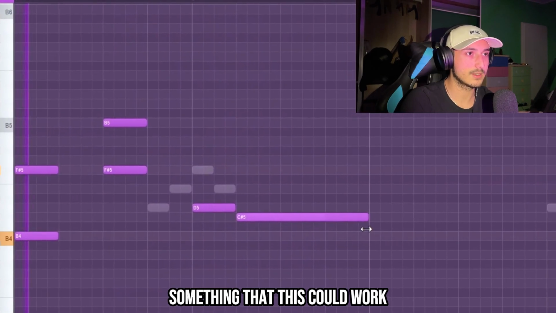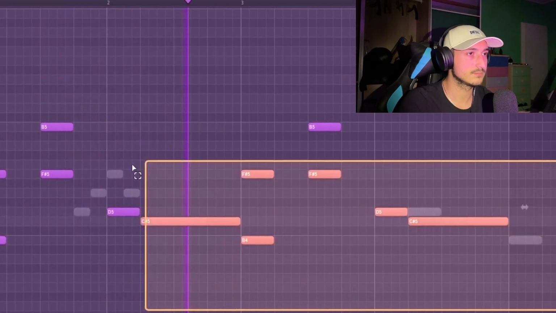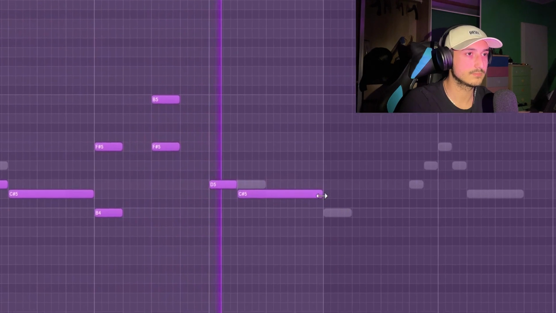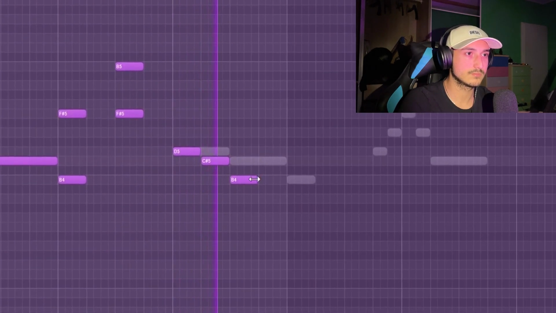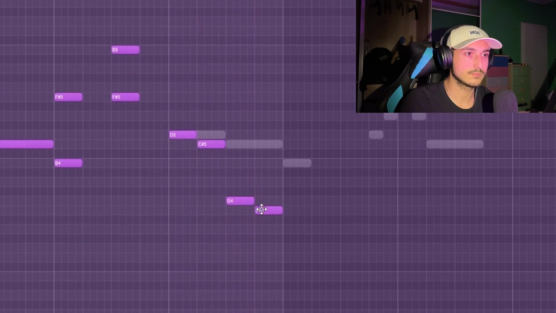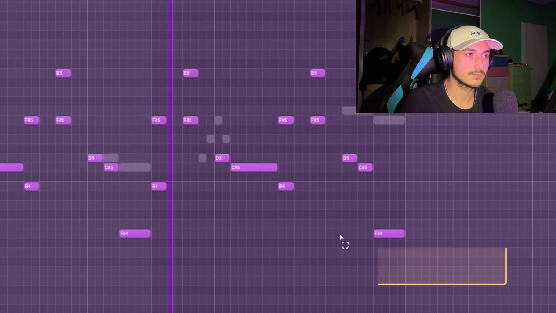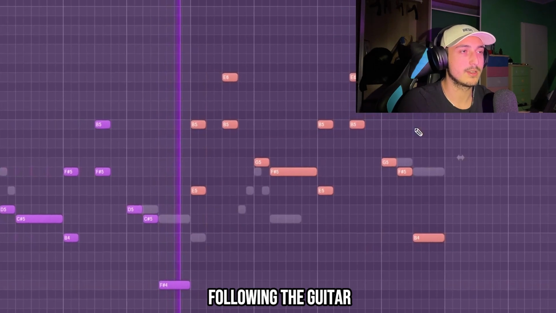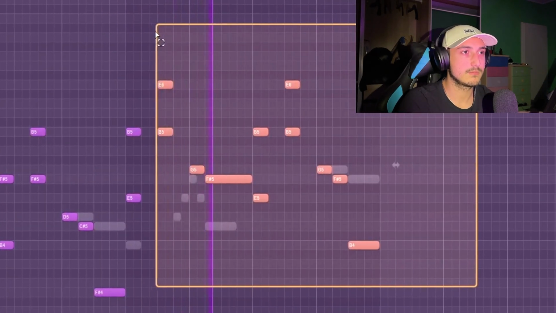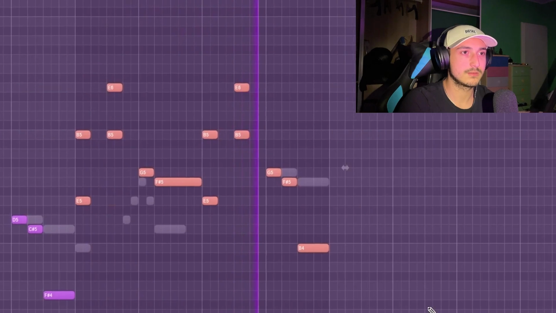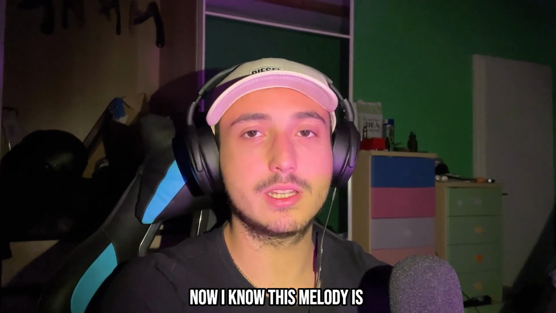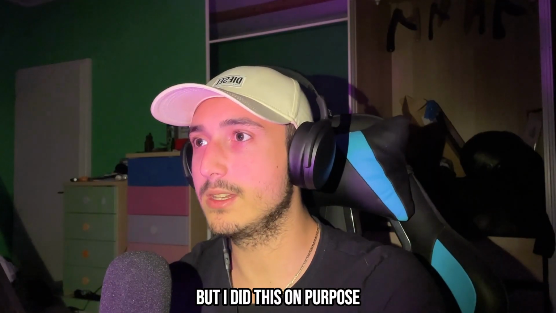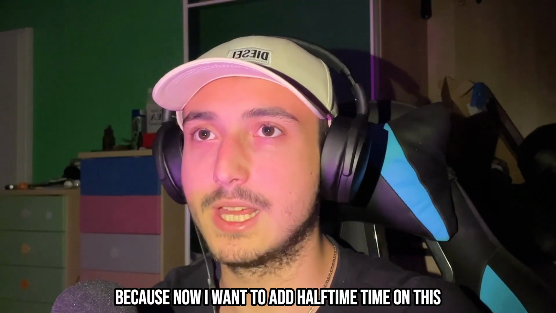Something like this could work. Now we can pitch this up to E following the guitar. Now I know this melody is a little bit messy, but I did this on purpose because now I want to add half time on this.